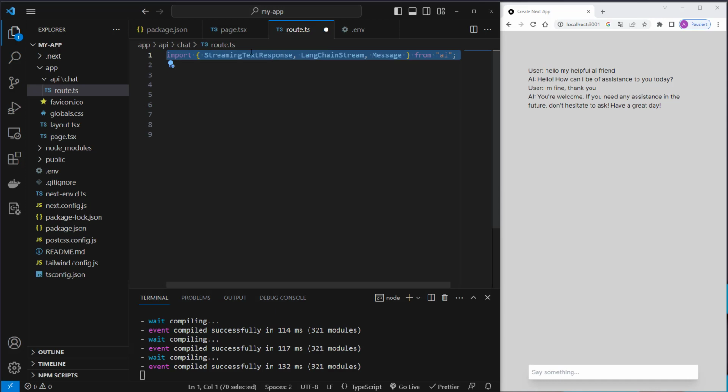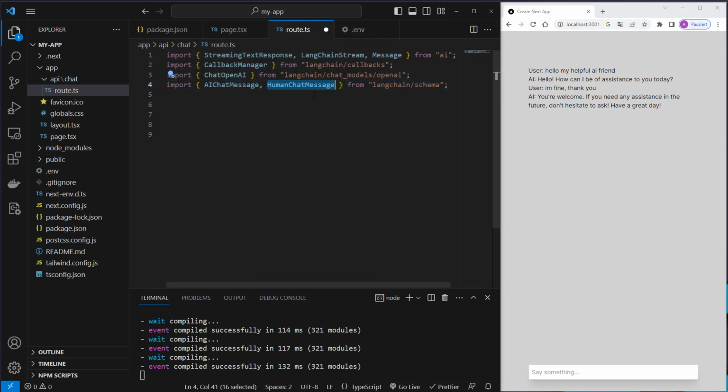So we first have to import the StreamingTextResponse class again, the LangChainStream class, and also the Message class here from the AI SDK. And then we also will import the CallbackManager class directly from LangChain, from the callbacks module. And then we will also import ChatOpenAI, which makes the chatting interface even easier to work with. And this will come from the openai module inside chat_models. So now we also import the AIChatMessage and HumanChatMessage classes here from LangChain schema, which makes creating the correct format of the messages which we send to OpenAI even easier.